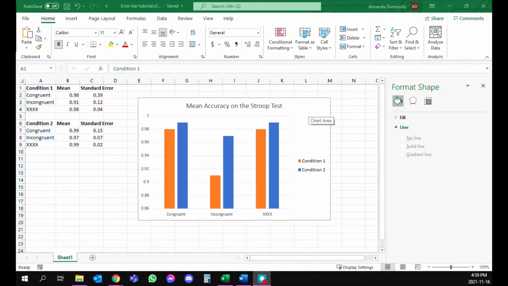This is a graph of some fake data that shows the mean accuracy for completing the Stroop test across two conditions in a sample of university students. I will not be showing you how to create the graph, calculate the standard error, or how to interpret the standard error, but we may cover these topics in future videos.